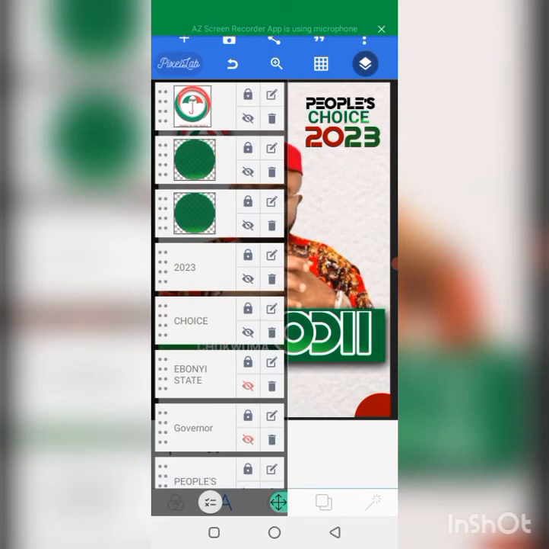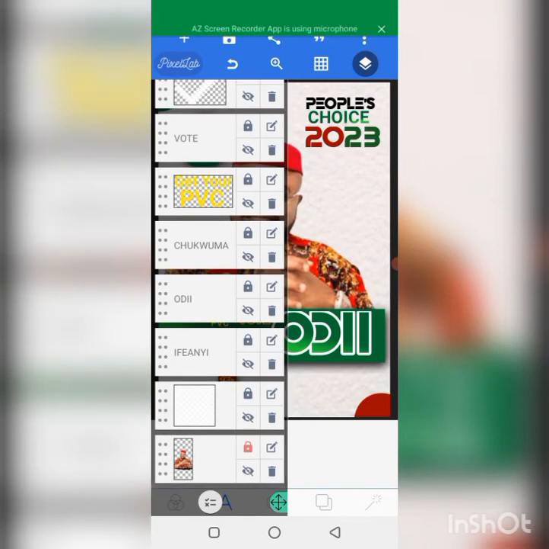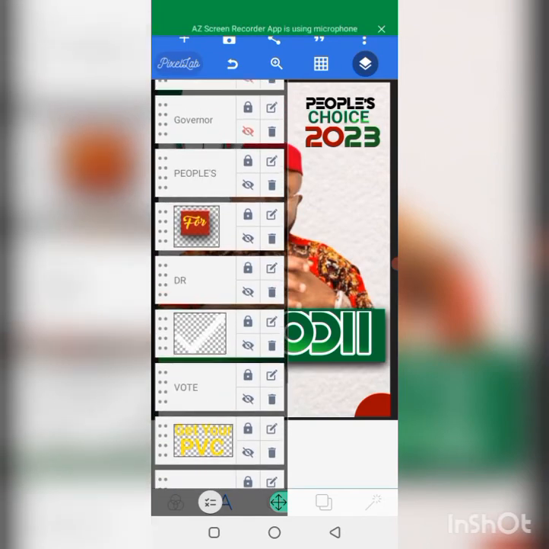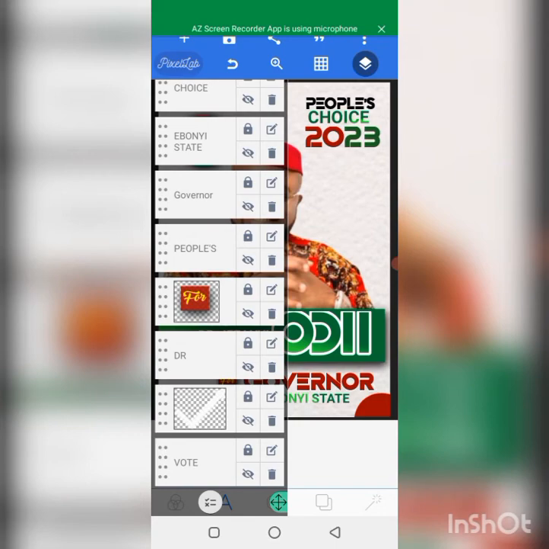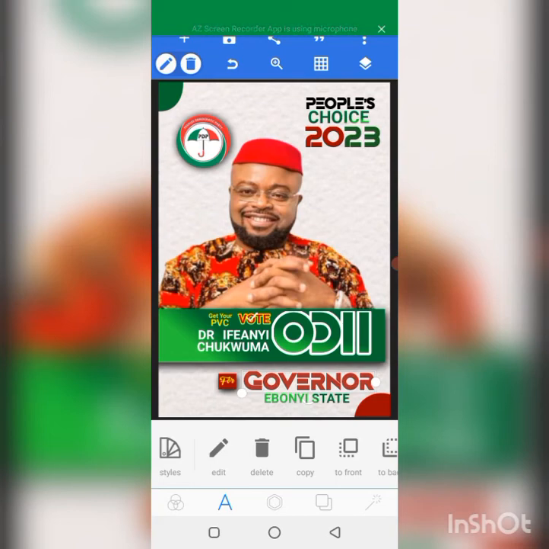So another thing now is this. Let's open this, then open this. You see, this is governor. I created a new text, put in the governor and changed the font to this Movement. Also, I used almost the same font throughout this. Just like I told you before, it's not good to use multiple fonts when you are designing. It will make your design look bad.